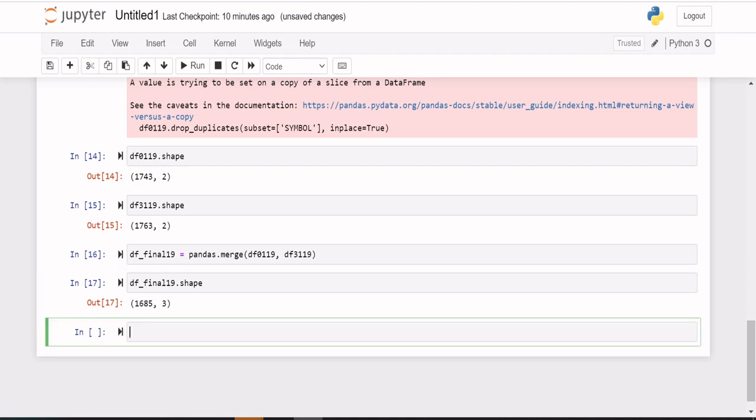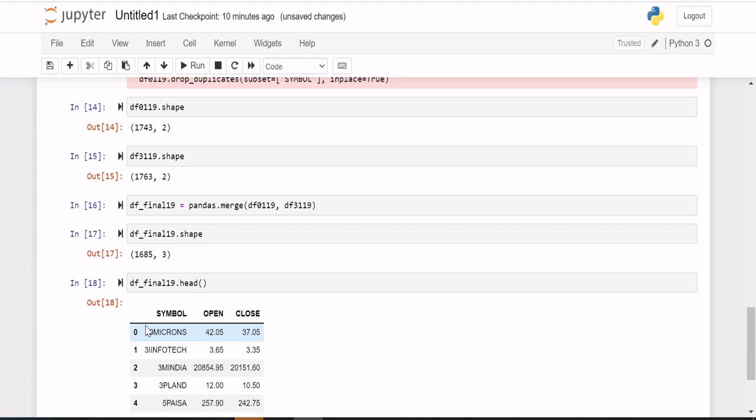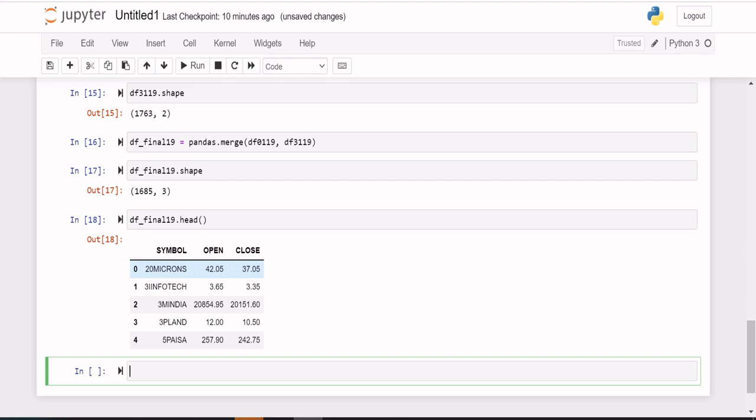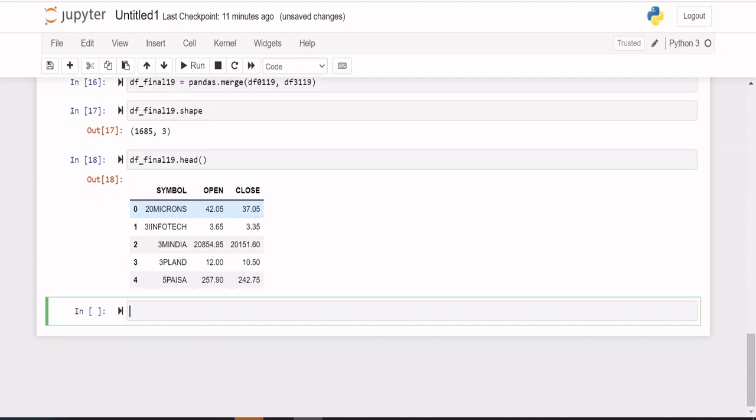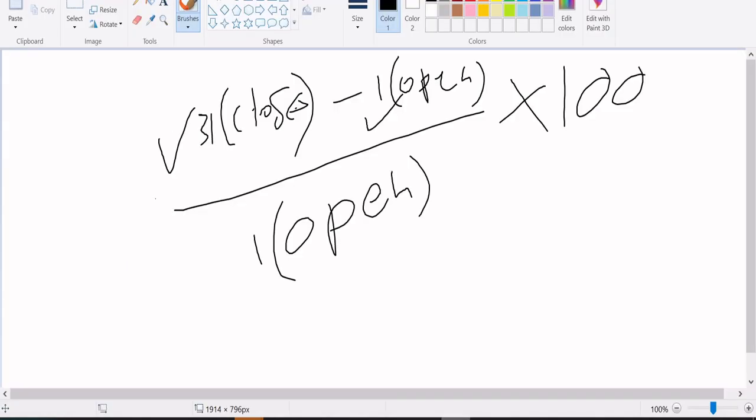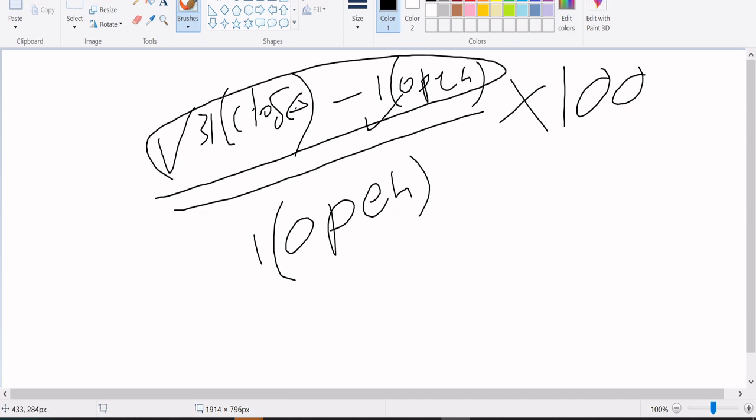If you see the head, df_final19.head, you have symbol, open and close. Open is the January 1st open price and close is the Jan 31st close price. So now I need to calculate the percentage. To calculate the percentage, first let me calculate the difference.